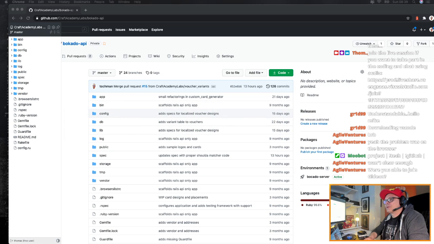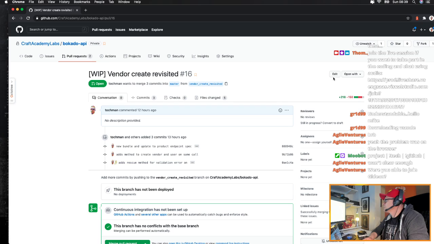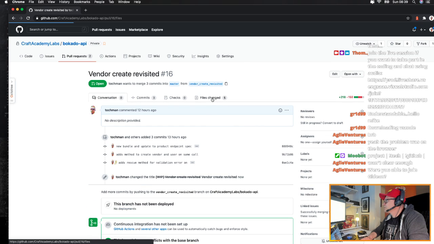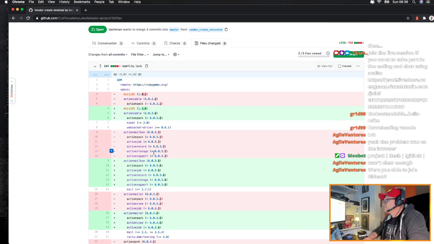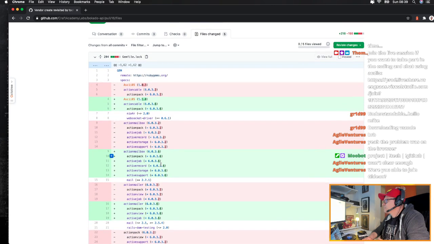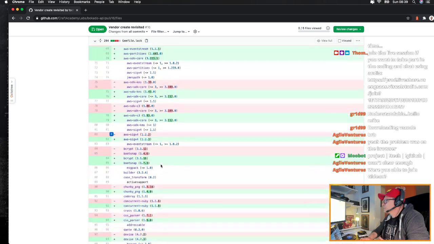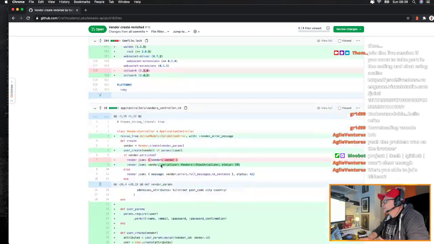Let's see here. Right, and we have the pull request, vendor create revisited. So this is it, we're going to remove the VIP tag. Just going to have a last look so we don't merge any shitty code. We have five changed files, so a slight bump on some libraries. That's not a biggie, of course.